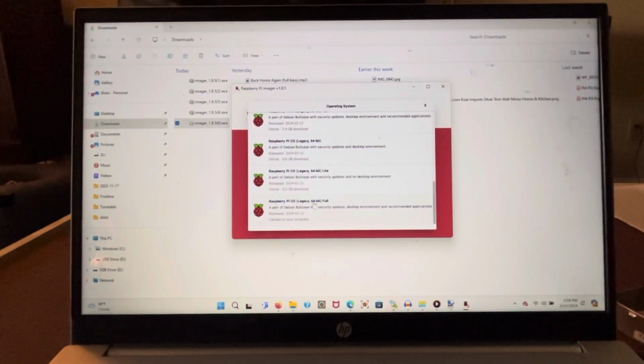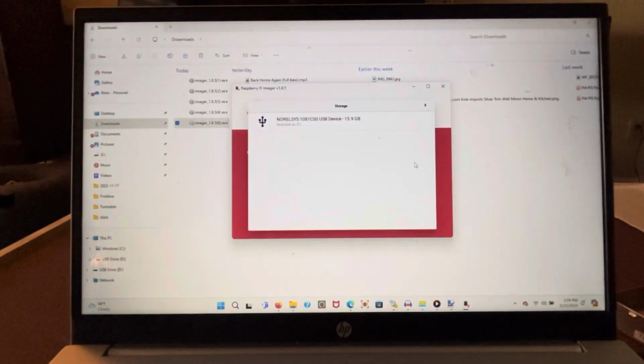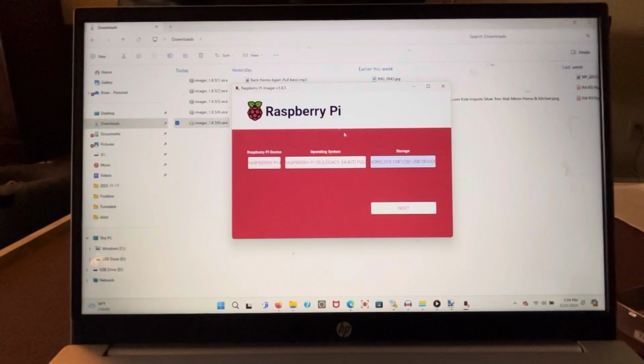I'm looking for 64-bit full, a port of Debian Bullseye with security updates, desktop environment, and recommended applications. So that's the one I want, Bullseye, 64-bit desktop. I'm going to click on that. I'm going to tell it where to install that, and that is onto this SD card, 16 gigabyte SD card.